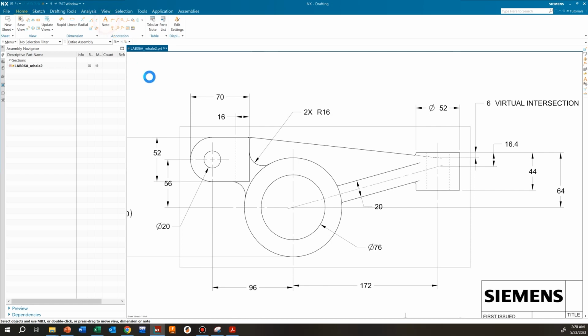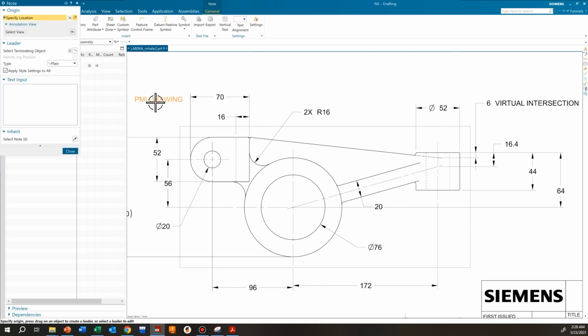So we can add a note, and we can just say r, and we can select our terminating object to be on this arc. Should be fine right there. And we want it to be pointing to the center, so we don't want it to be like that. And we can just click.